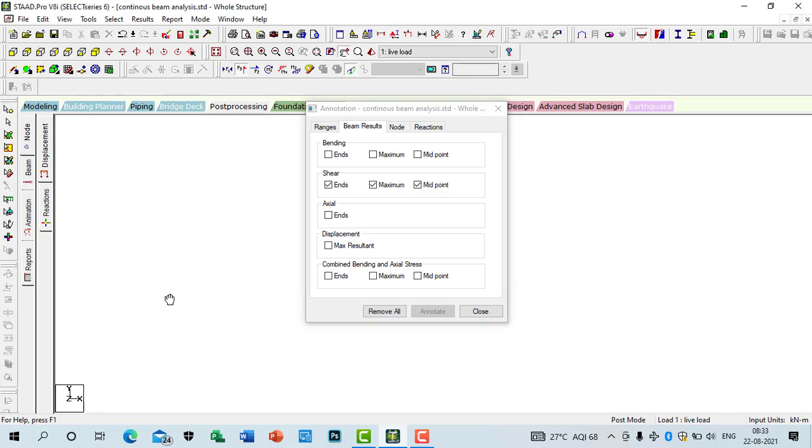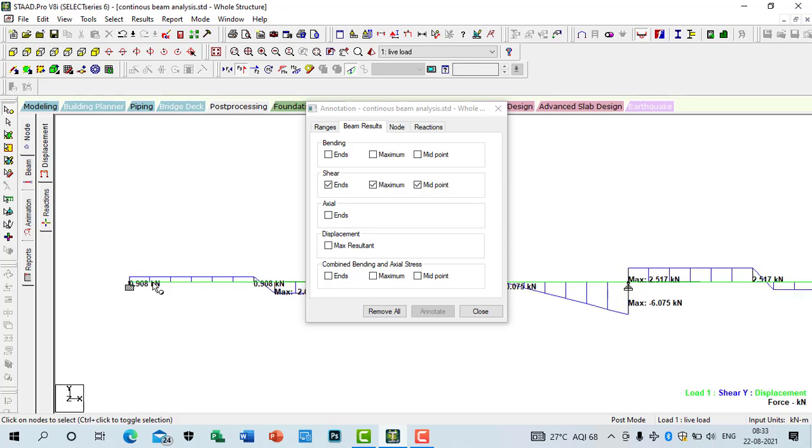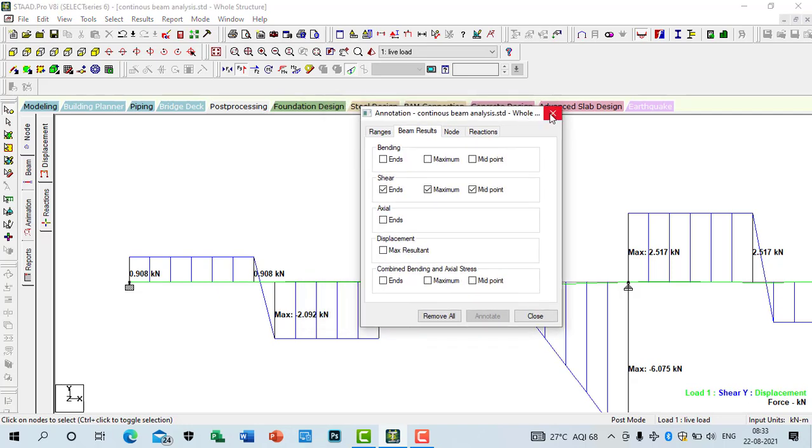As you can see here, if you do this, you can see the results in front of us. You can press the control key and you can maximize this whole setup.